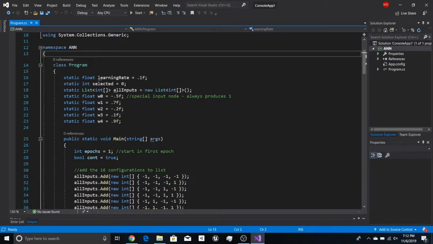So to start with on this one, I have a float for the learning rate, which I initialized to 0.1. And then I have selected, which is initialized to 0. That'll be used later in a while loop. I then have a list of int arrays called all inputs, which will be all of the different configurations for the pixels. I then have W0 through W4, which are the weights from each of the inputs to the hidden layer.